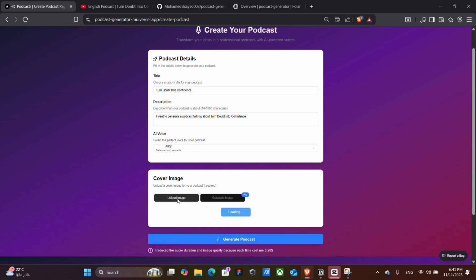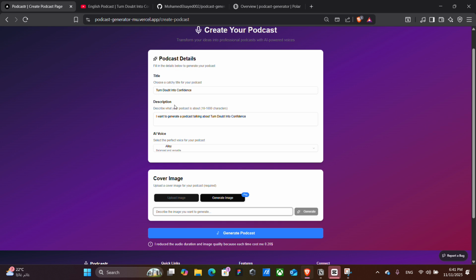Hello, I'm Alloy. And you have to choose to upload the image or generate an image. For generating the image, I will pause it because it costs me money. Even generating the audio costs me money, but generating images is much more expensive than the audio. But the quality of the image will be low. It won't be good.